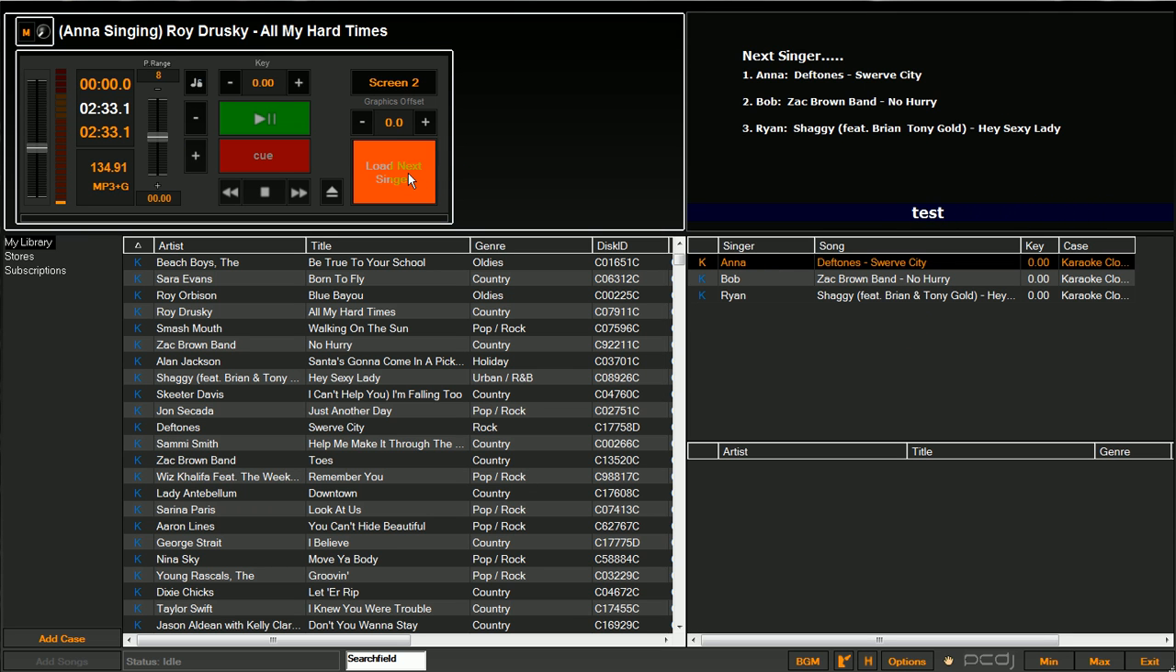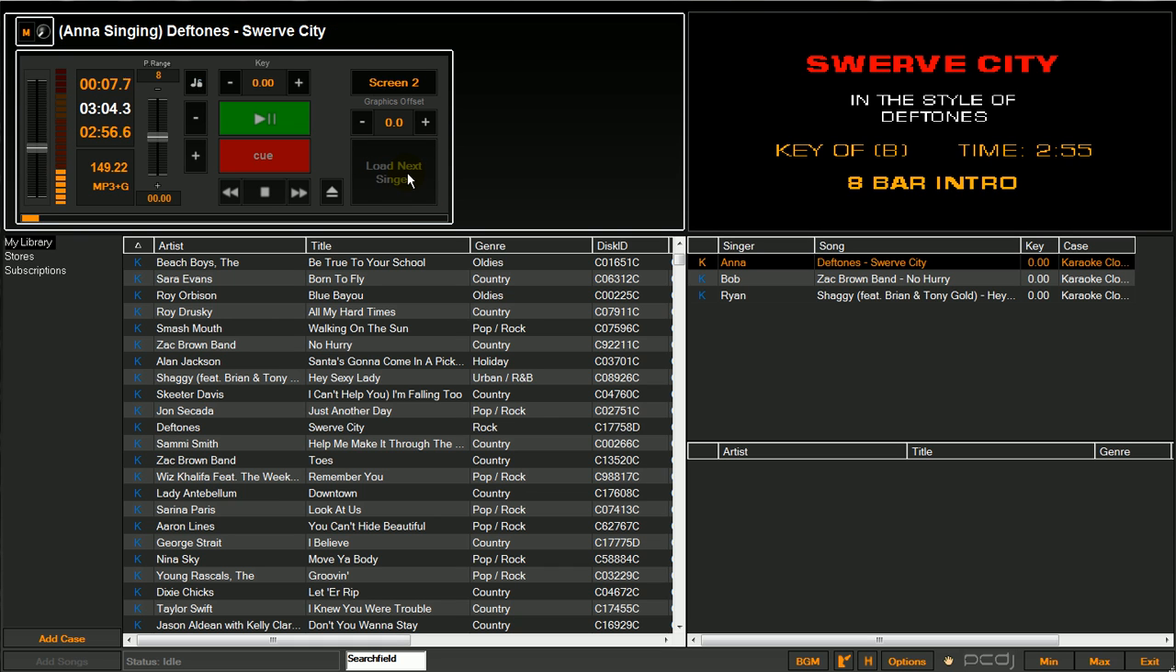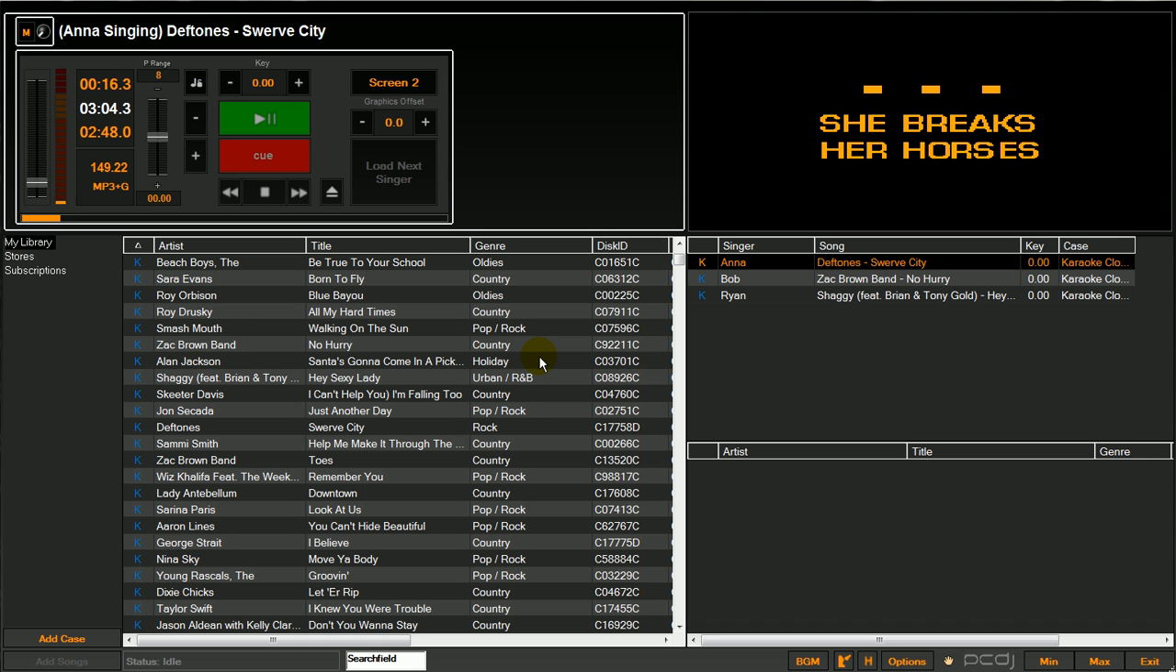All right, so like usual, to load the top track and singer and start playing it in the deck, just click Load Next Singer. Bring the volume down a little bit. After 20 seconds, what you're going to see is Anna will be moved to the bottom of the rotation list and it will display the next song in her queue. And there we go.